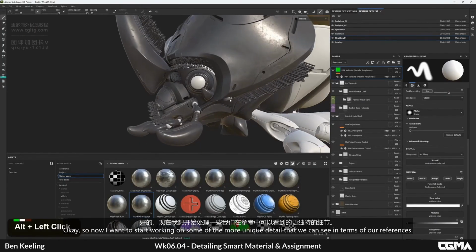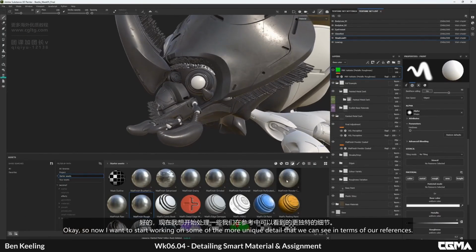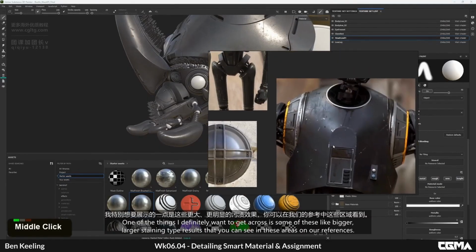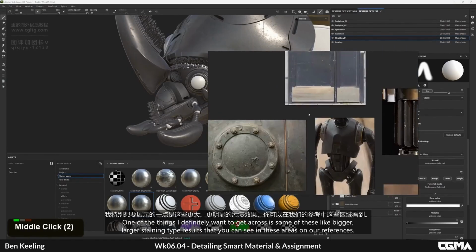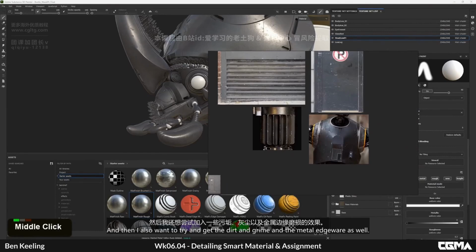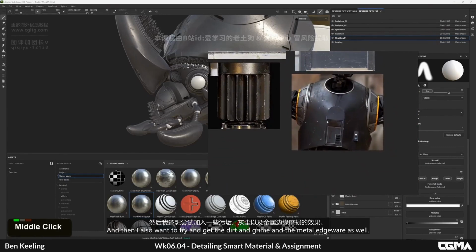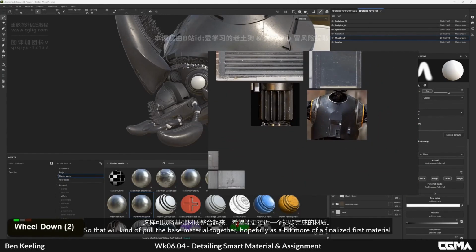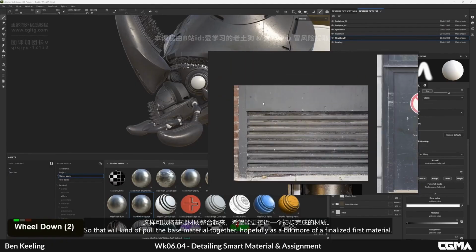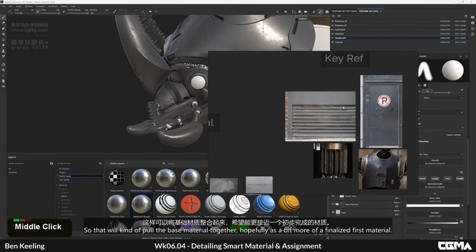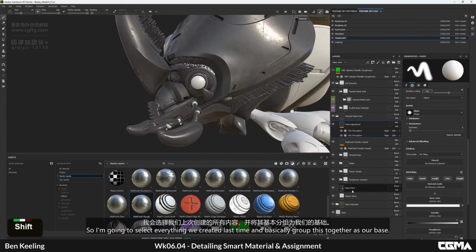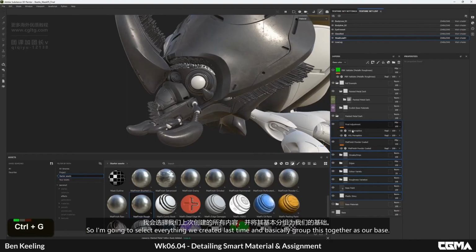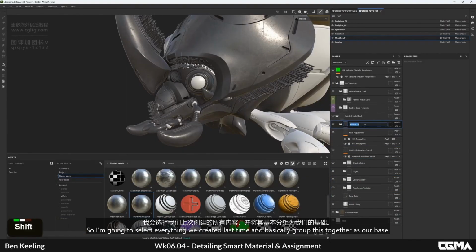Okay, so now I want to start working on some of the more unique detail that we can see in terms of our references. So one of the things I definitely want to get across is some of these bigger, larger staining type results that you can see in these areas on our references. And then I also want to try and get the dirt and grime and the metal edge wear as well. So that will pull the base material together, hopefully as a bit more of a finalized first material, right? So we first need to just start by doing a bit of organization here. So I'm going to select everything we created last time and basically group this together as our base.